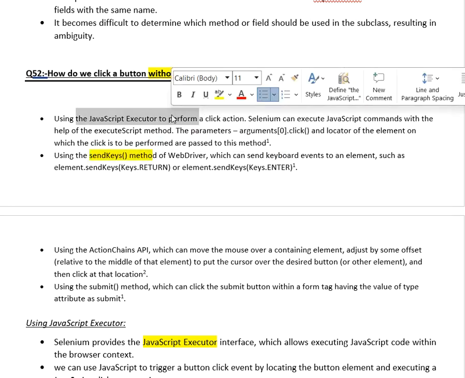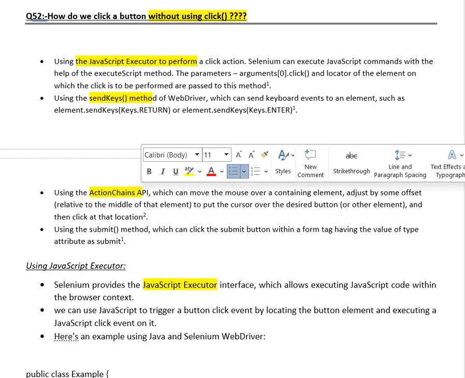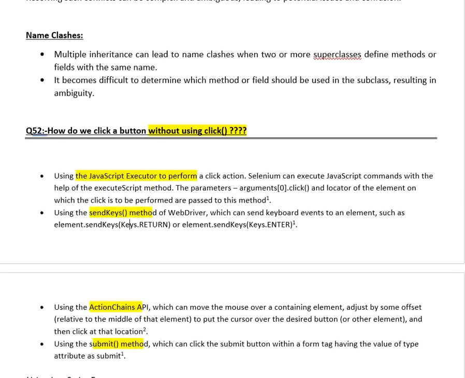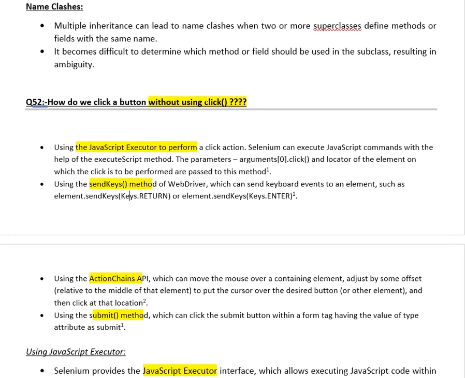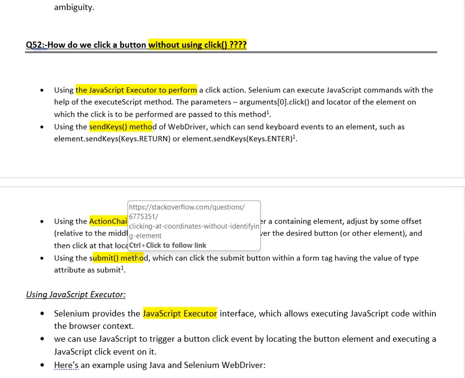First is the JavaScript executor, and other is the sendKeys method. After that there is the Actions class to perform the click, and the last is the submit method. So, guys, if the interviewer asks whether we can click on any element without using the click method, the answer is yes, and there are four ways to click on any element. First is the JavaScript executor, then the sendKeys method, after that the Actions class, and after that the submit method.